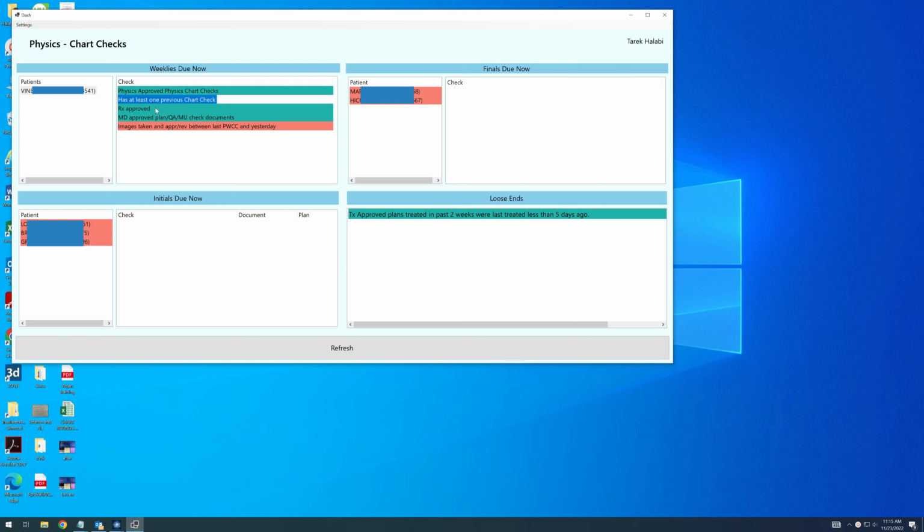So this patient has been binned by the software as a weekly, therefore you would naturally expect there to be at least 1 chart check already corresponding to the initial chart check. The third check is self-explanatory. It's just checking that all the prescriptions in ARIA for this patient have been approved. Fourth check, MD approved plan QA MU check documents.